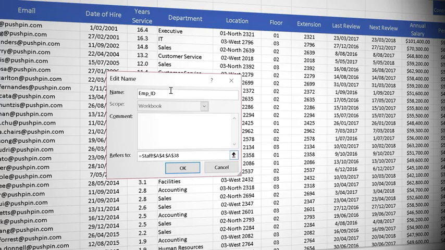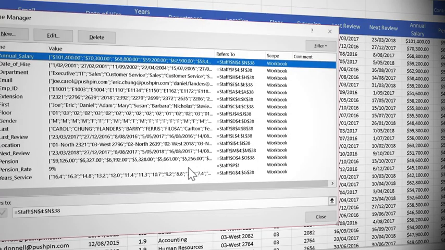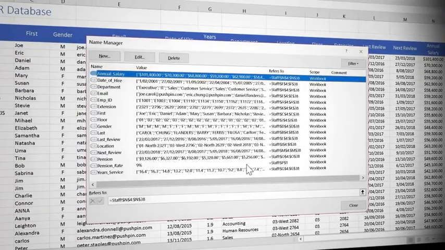Easy. What I can't change though is the scope, and this is something we looked at in the last video. Quite important to get that right up front. Everything's good now. I'm going to click OK and back to my Name Manager.